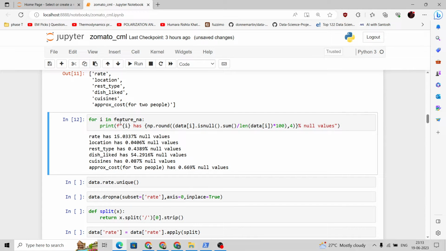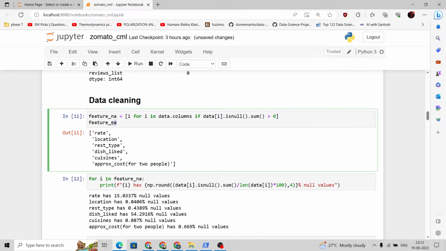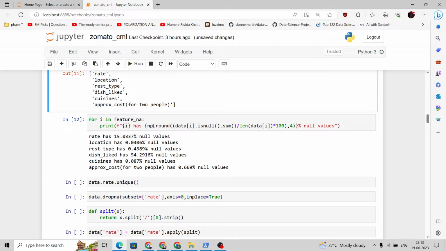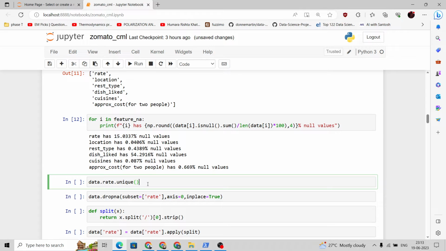You can also write this using list comprehension, but I have written it using a for loop. It will iterate over the features na, which are the features having null values. And we are using np.round, which will give you the rounded result. This is the sum of the null values, divided by the length of the data set, times 100, and I'm taking up to 4 decimal places. So this gives the percentage of null values in our data set.